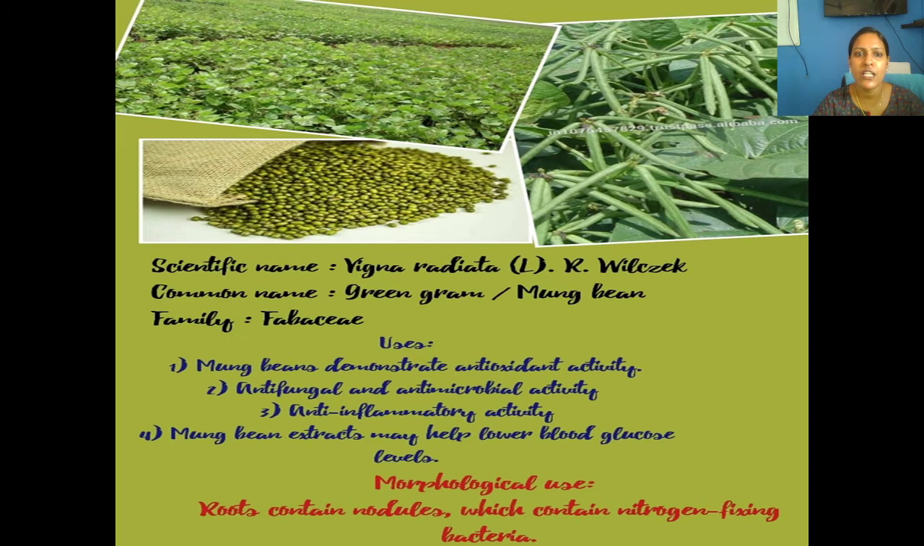Today we are going to learn about pulses. The scientific name is Vigna radiata. That is green gram, and the green gram belongs to the family Fabaceae, otherwise called the Leguminosae family.